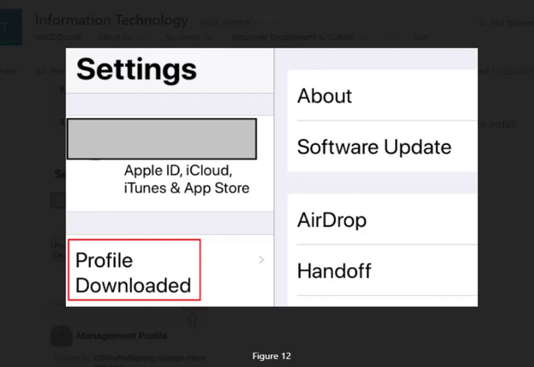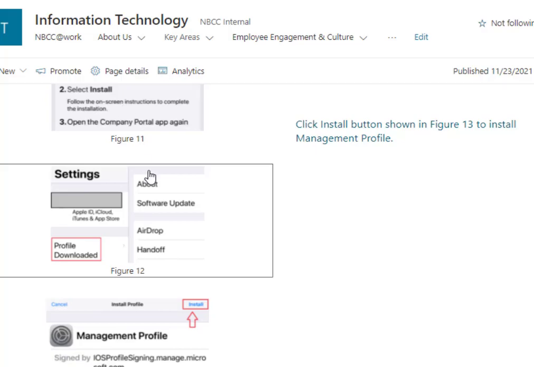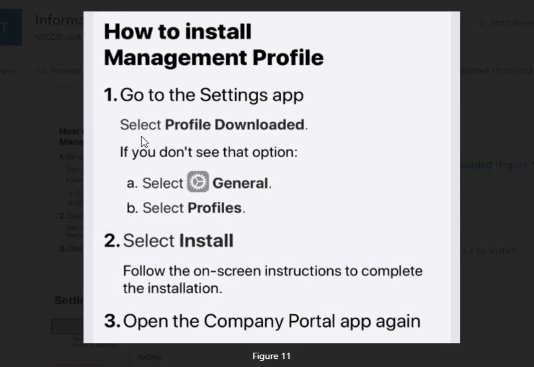here. Now, if it doesn't bring you into the settings area, all you have to do is go under the settings button within your phone. So most of you are familiar with that. It's just going to look like the little icon here. And you'll go to the settings app, you'll click on it, then you'll select the general option and then select profiles.